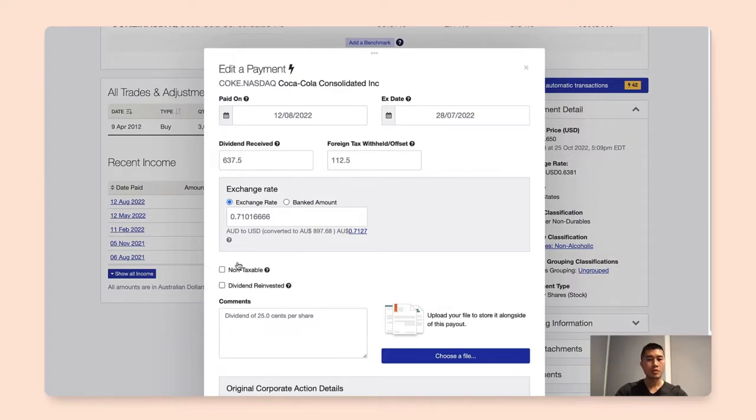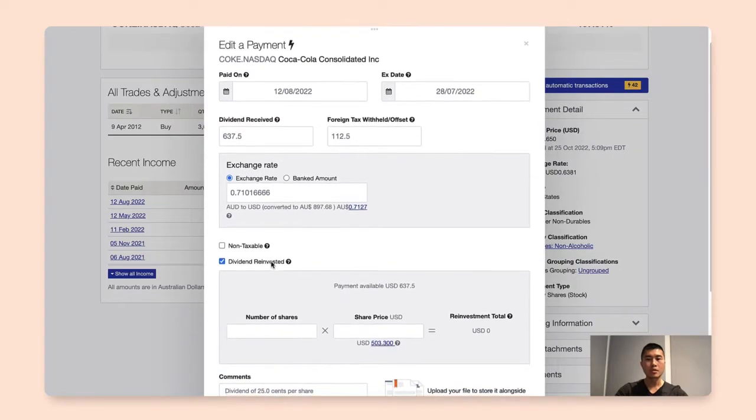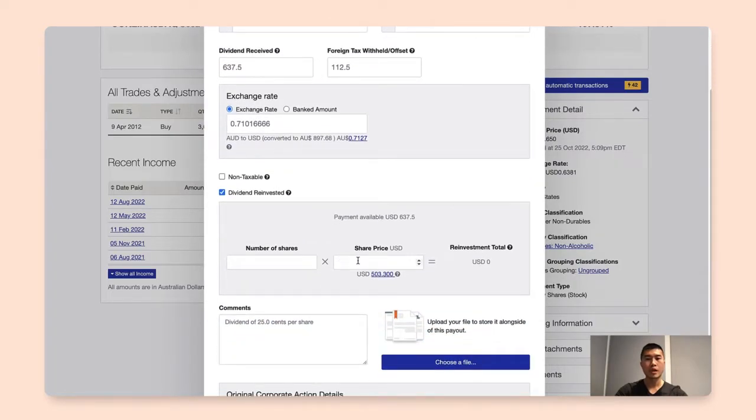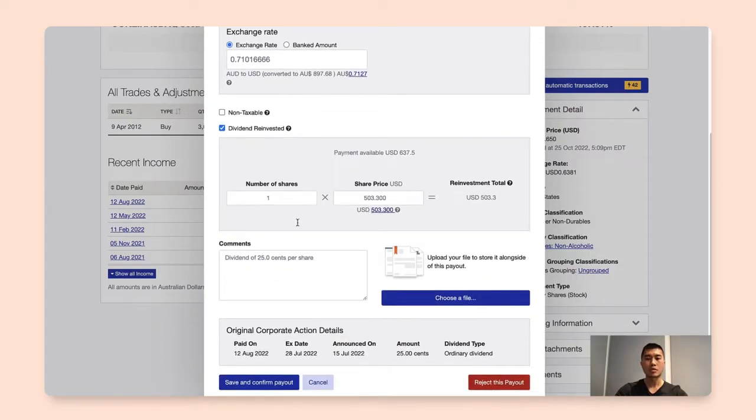And in here, you select the checkbox under dividend reinvested. You can see there are two fields, number of shares and share price. So you basically have to enter the DRP price. In this case, I'll use the numbers here. And Sharesight will automatically calculate that I get one share being reinvested based on the amount of dividends that I receive. You can also upload your dividend statements here and add comments for easy record keeping.